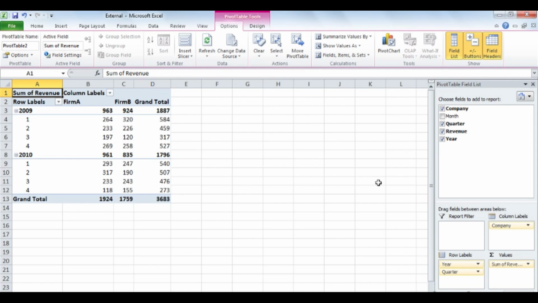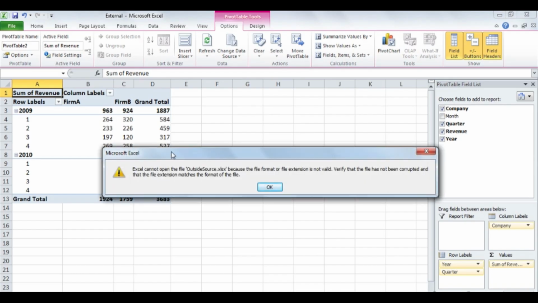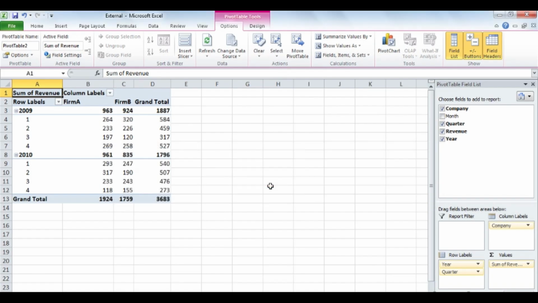One important thing to note is that if you use an Excel workbook as your data source, you can't open that workbook while the workbook that contains the pivot table is open. So in other words, if I display my exercise files folder and I double-click Outside Source to try to open it, then Excel displays an error dialog box indicating that the file is in use and that it can't open it. In this case, the error is that the file format or file extension is not valid, but that's not the real error. In this case, the file is just in use by another file. So we can click OK to close that dialog box.